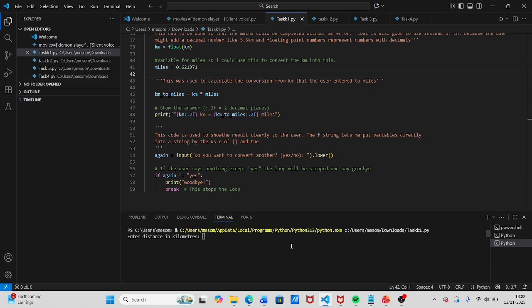So it says enter a distance in kilometers. Let's say 20.5. It goes 20.5 equals 12.74 miles. Then here it says, do you want to convert another? Yes or no? Yes.